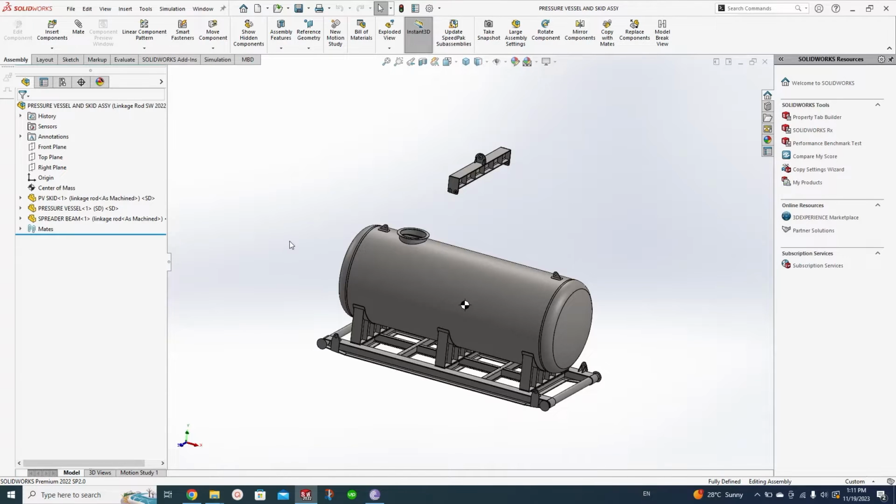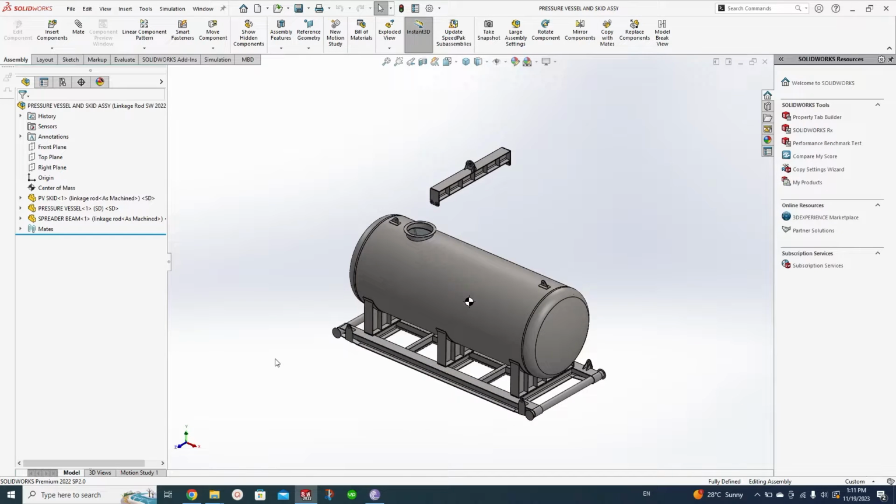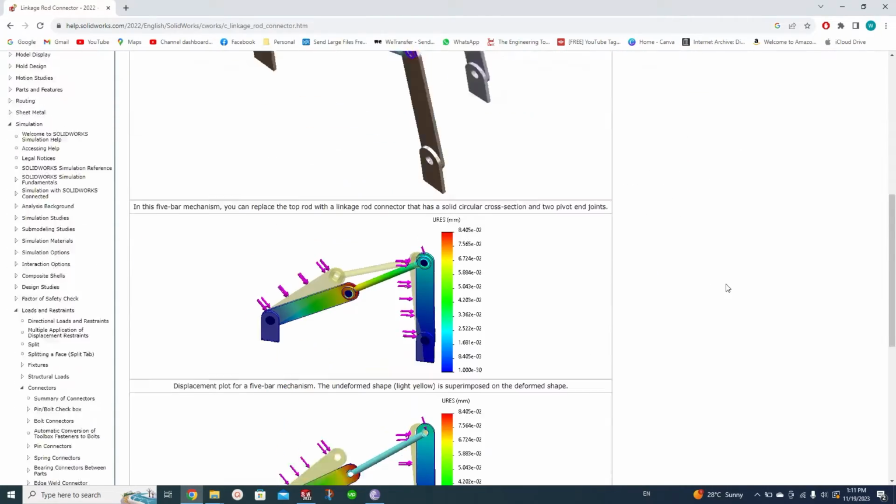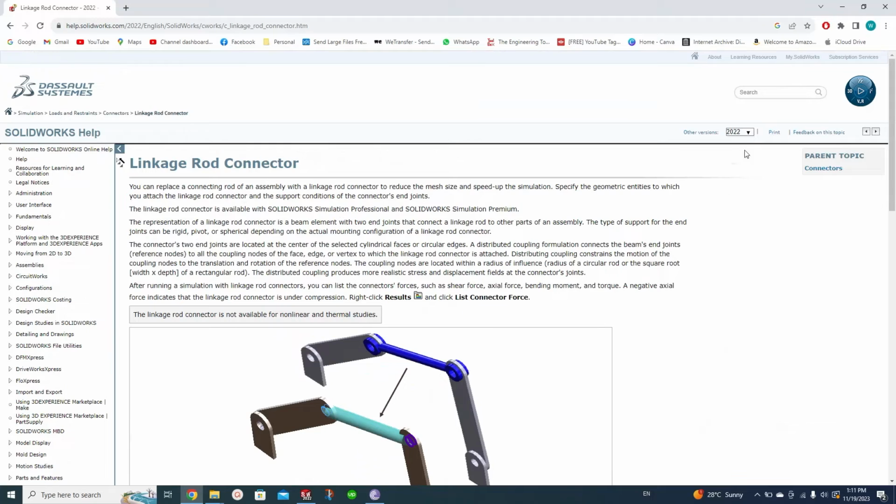Hi guys, in today's tutorial we will do the analysis of the skid, the pressure vessel skid. Please note that if you have SolidWorks 2022 model version or above, this video is for you, as I'm just going to use this linkage rod connector feature in the analysis. This feature just started from SolidWorks 2022, 23 and 24.